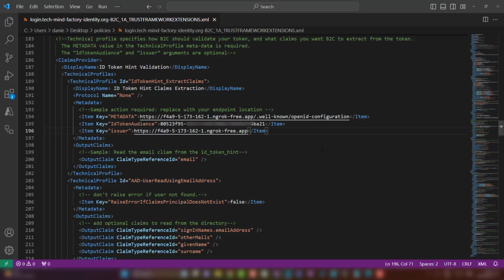So now let me show you the custom policy here. As you remember, I mentioned the ID token hint, extract claims, technical profile. Yeah. And basically inside this technical profile, as you can see, I have this metadata endpoint set. And this is the endpoint of my Magic Links API. This is the OpenID configuration I showed you just a minute ago using the Swagger UI. There is the ID token audience. So this is the client ID of my web application registered in the Azure AD B2C that will receive the ID token hint and will exchange it for the ID token. And also the issuer.